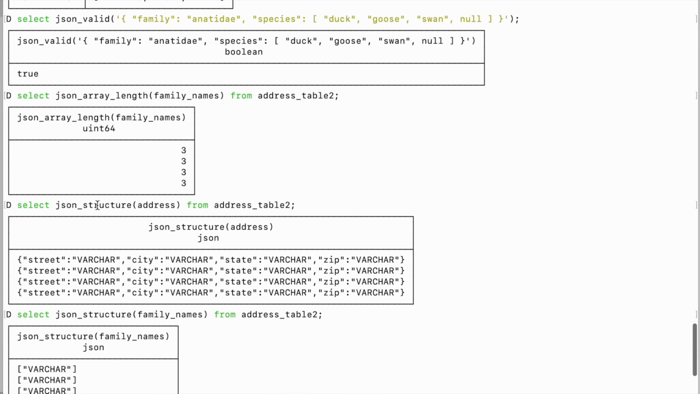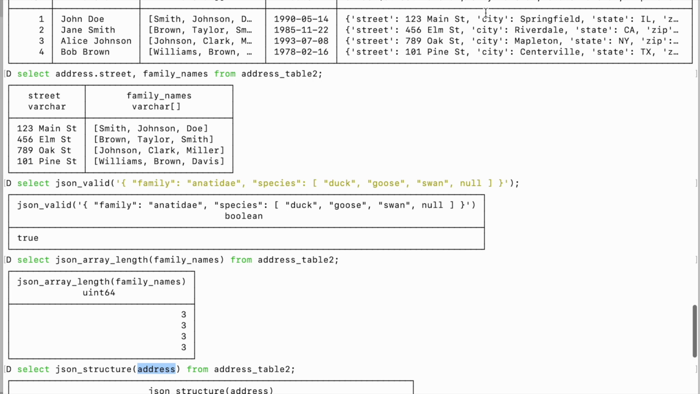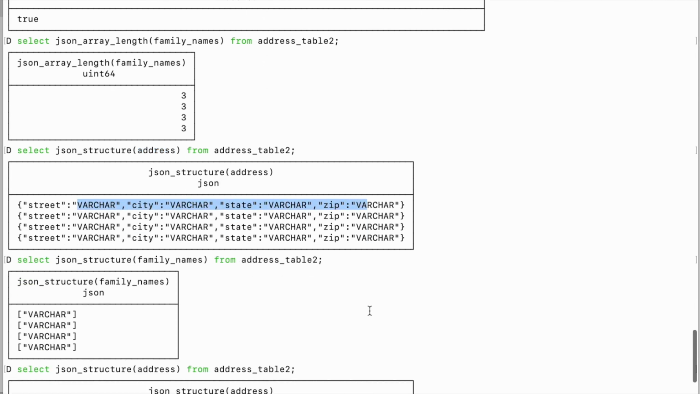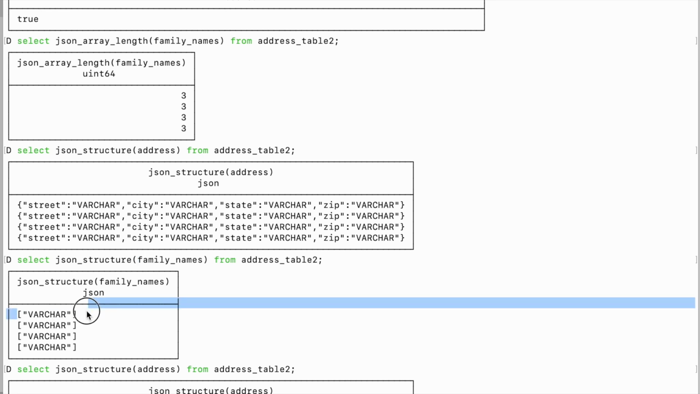And in case you want to know the structure of a specific struct type in your JSON, you can just pass it. So select JSON structure of address. I want to know the structure of this address, so it returned that everything is a varchar here. That's it. You can pass any other column, not just a struct type. If I pass family names, it is a list of varchar, so it returned this.